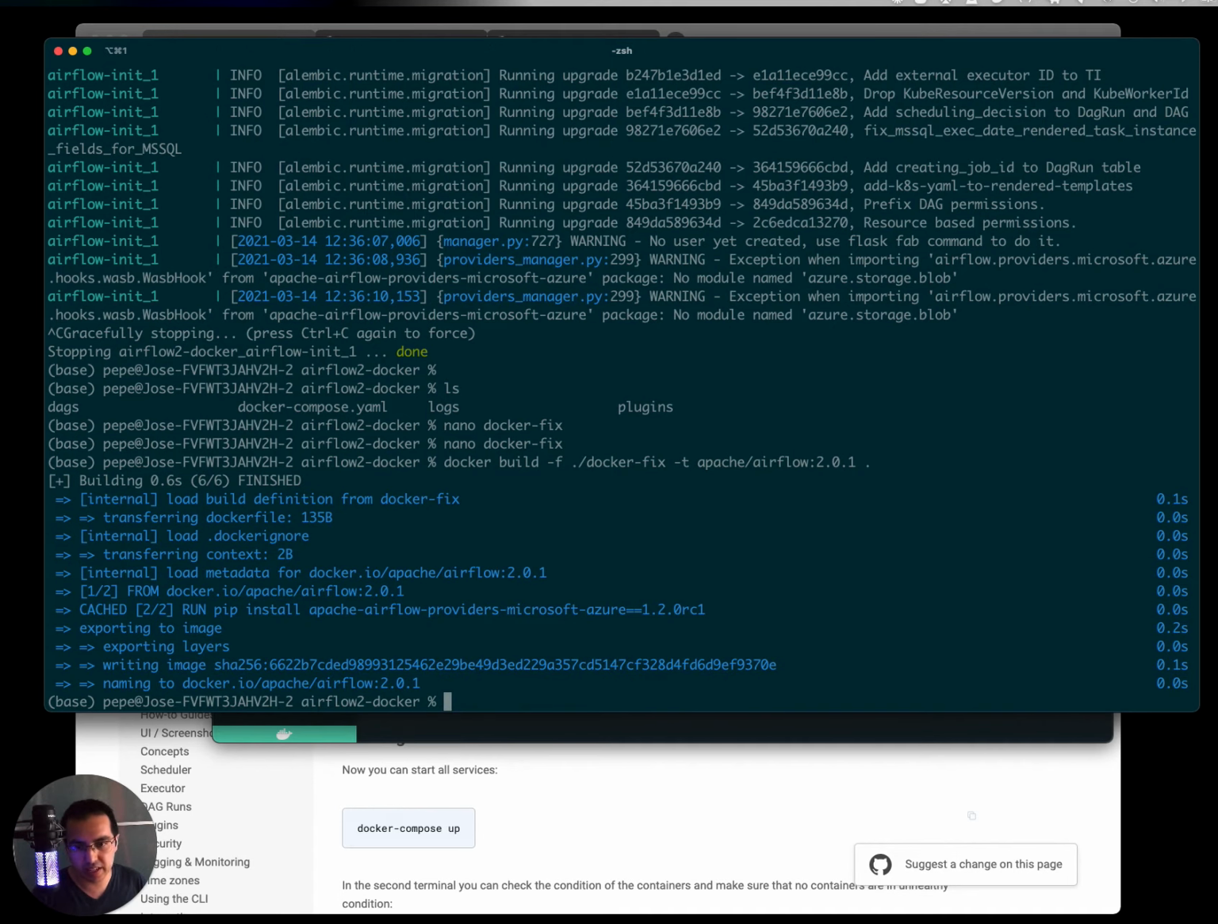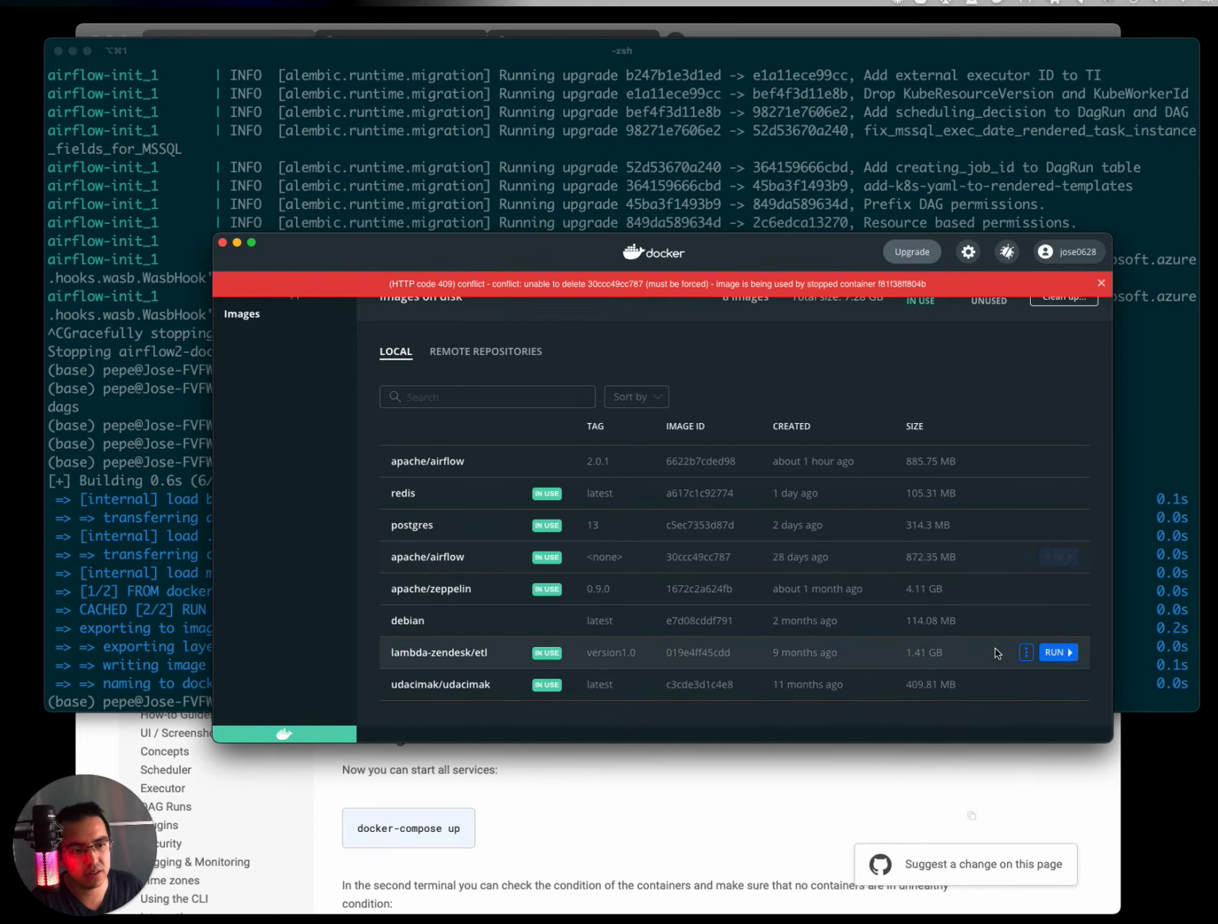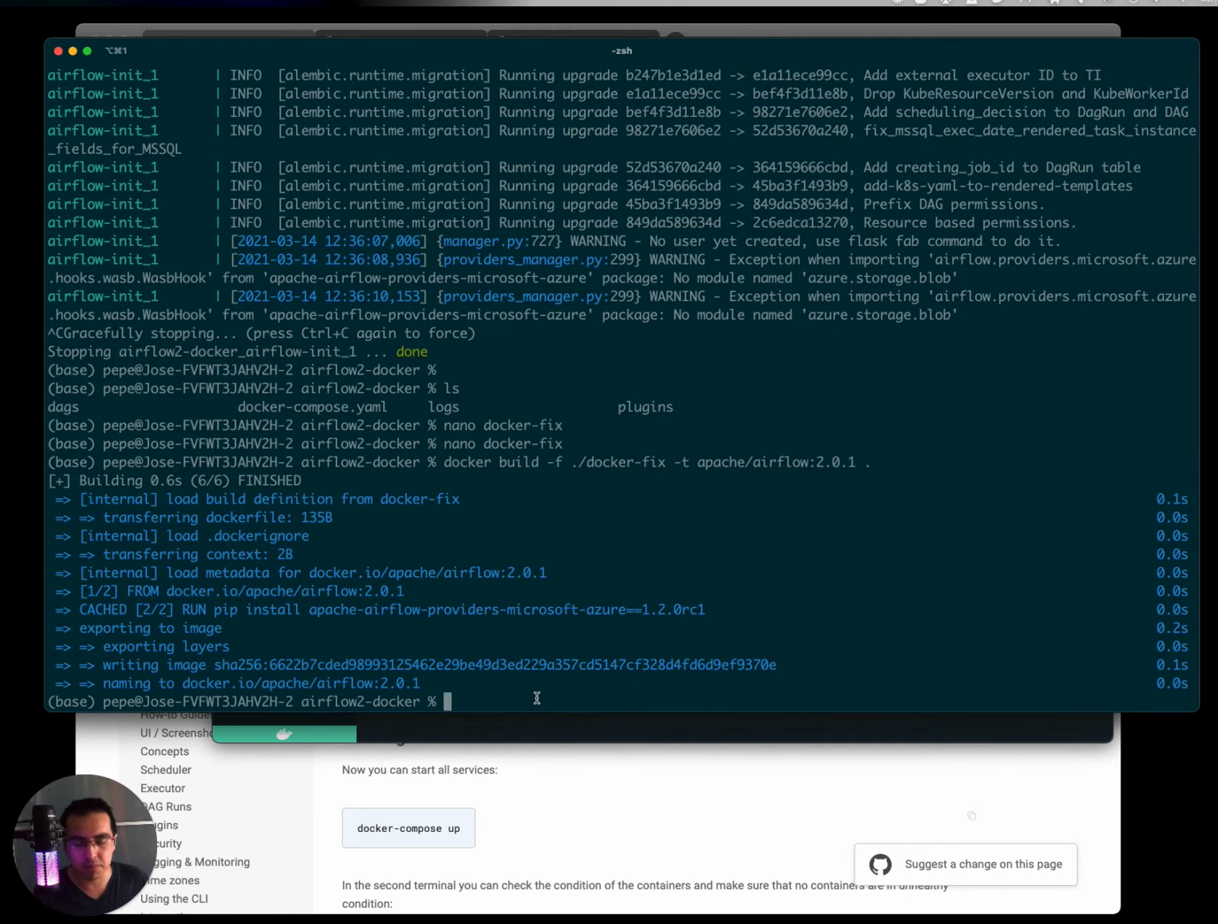So what it did is, in this image here, you see I now have this Apache Airflow. The previous one is 872 megabytes, and now I have one that is 885 megabytes. So it has more things inside. You can delete the old one because it is tagged none, right? Perhaps I will delete it later when I am not using it. But anyway, now we have this Docker fix here.